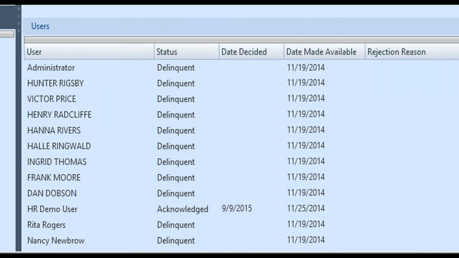We like it because we can go in and quickly see who's acknowledged, who's delinquent, and we can automatically send out emails after X amount of time saying, okay, you're delinquent on this, please go in and fill it out right away. We can have workflows set up so it automatically emails out if they're delinquent after X amount of time. And then if we remind them, say 3 times, and they still haven't done it, then an email could be sent to their manager saying, in this case, Victor Price is delinquent. He hasn't done any of his documents. Please get with him and understand why he has not gone in and looked at any of these documents.